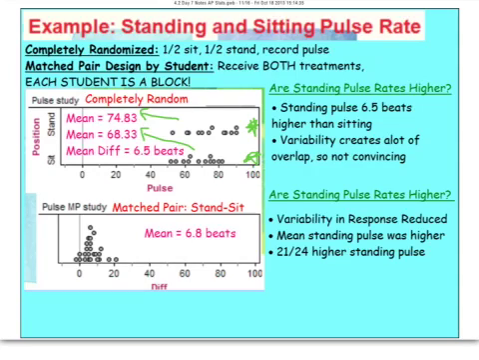which is higher. Clearly, based on the math there, it seems like the standing is higher, but there's a problem in that the variability of this creates a lot of overlap, so it's not convincing. When you look at the dot plot, there really is a lot of overlap in here, right? There's not much difference. We can tell there is some difference, but we really want to see it in a stronger, more clear way.